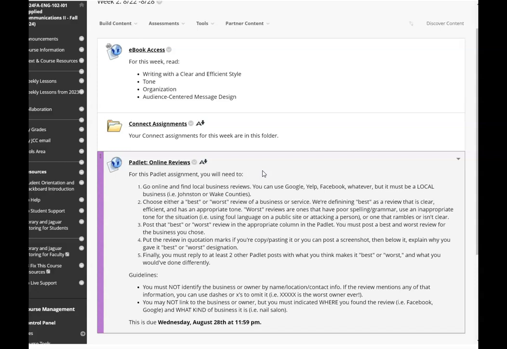So you're going to go into Padlet, and just like we posted for our introductions, you're going to post the best or worst review in the appropriate column. There are 3 columns: best online review, worst online review, and then funniest, and that's optional. Sometimes when you're looking for these reviews, you will come across some that are hilarious. If you want to share them with us, feel free. But that's optional. You have to do a best and worst review for the business that you choose.